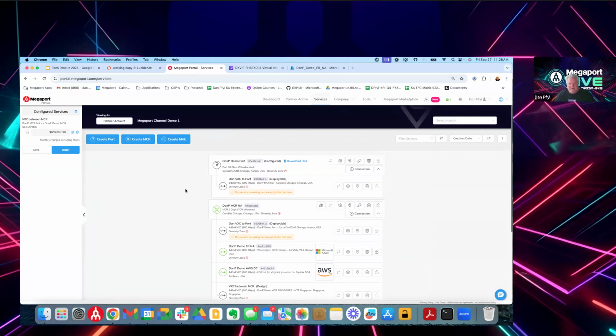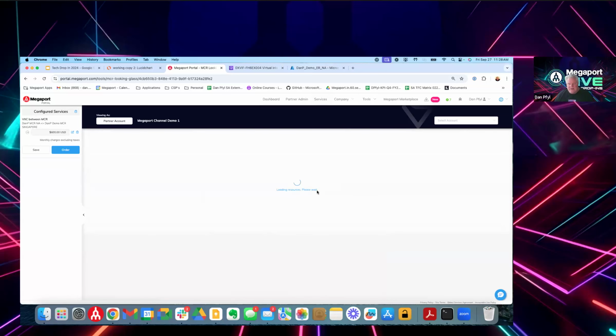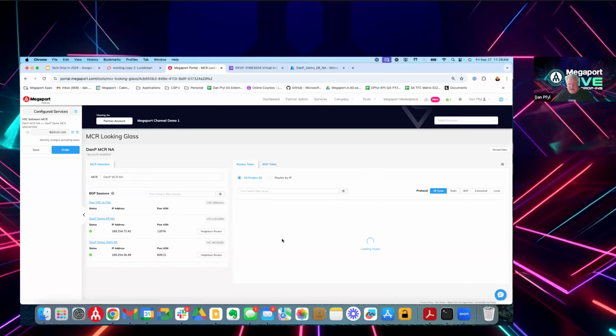Let's go look back into, we also have on these MCRs what's called our looking glass function. So you can go into the looking glass and see if BGP is up in the route tables. Now, I have not connected these to any VNets or VPCs, but if I did, all those routes would be populated from my ExpressRoute and from my Direct Connect. But you can see it does see my /30s from the different cloud service providers. This one coming from Azure, this one coming from AWS, and also the BGP session to my port, right?